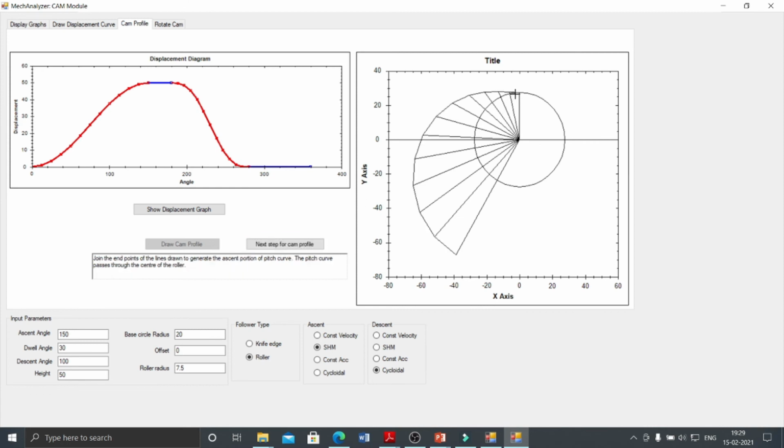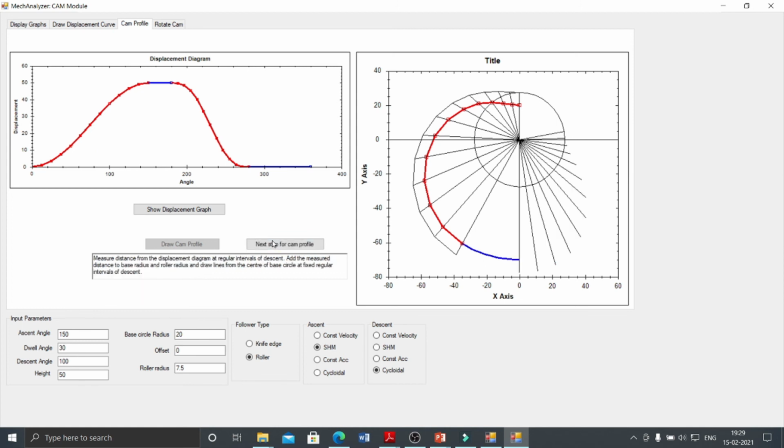Okay. Next, we have just taken these points from the displacement diagram. Now, from these points you need to draw the roller circle, and we need to draw the cam profile in such a way that all these roller circles must be tangent to this particular cam profile. Next one is the dwell. Next one is the dwell of descent.